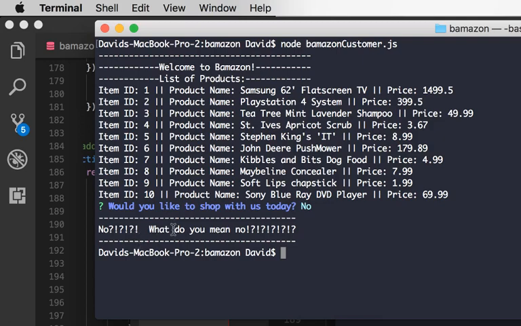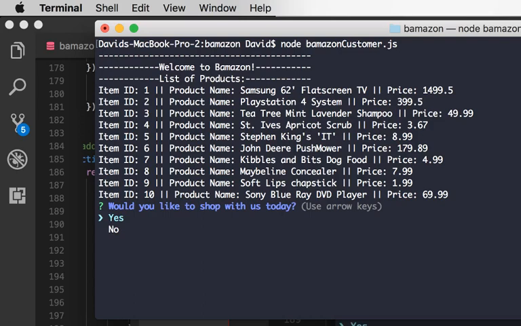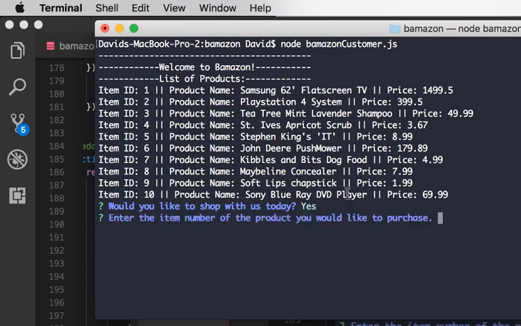Now we are given a message that shows extreme disappointment about choosing no, as well as an exit from the CLI. So why don't we go ahead and clear that, and again, call that customer file. And this time, we're going to choose yes. Now, we are prompted to enter the item number of the product that we would like to purchase.